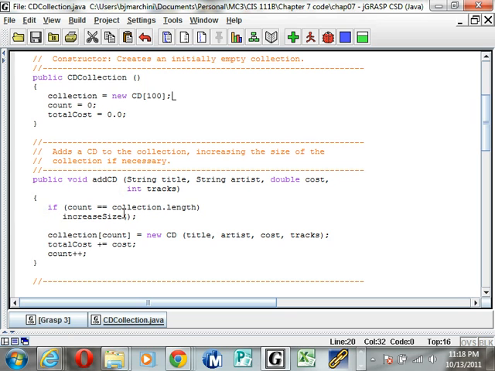If it increases greater than the length, it's going to invoke this private method, increase size. If it doesn't, it's going to go through and add that next CD and all the variables into that array. It's going to increase the cost, and it's going to increase the count to the next one.